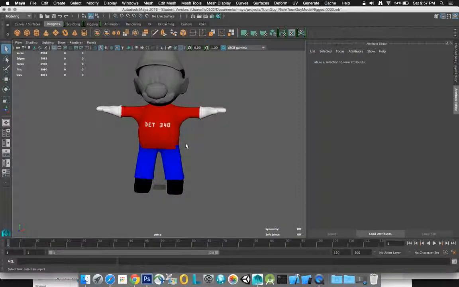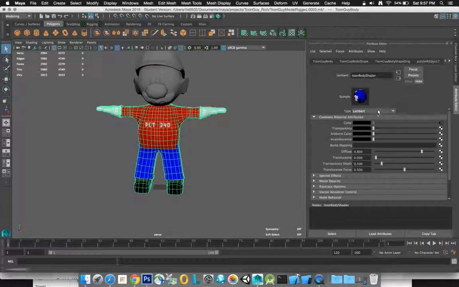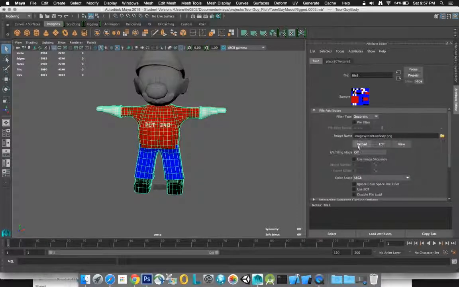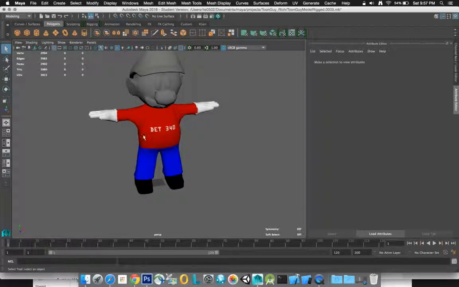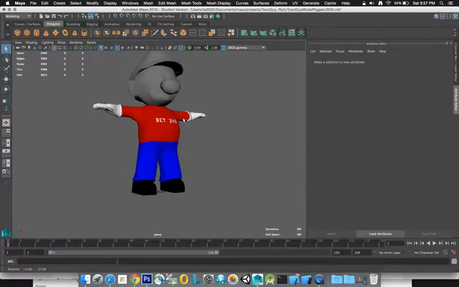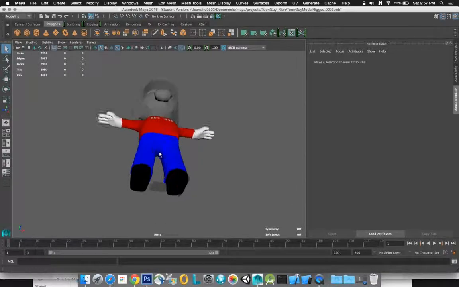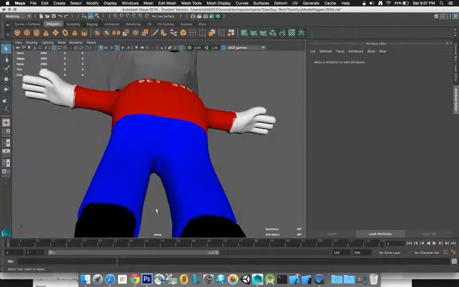Well, here's the magic. So with that guy selected, we're going to select our body. I'm going to go all the way over here in our attribute editor to the body shader. I'm going to select our file button here, and I'm just going to say reload. And look, that straightened itself out. We sure enough did overcorrect on the cuffs of the gloves, but the shirt looks better, and so do the pant cuffs.